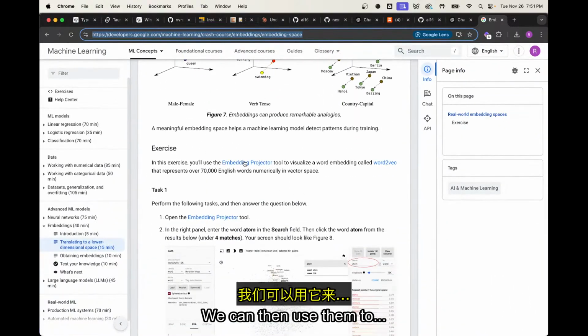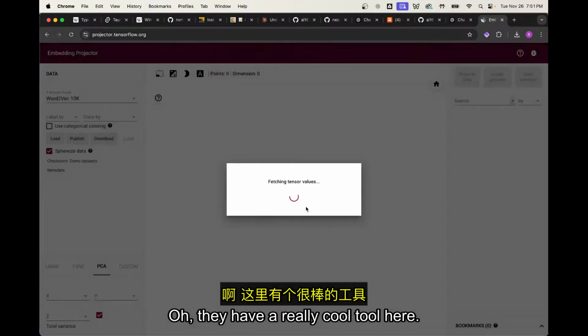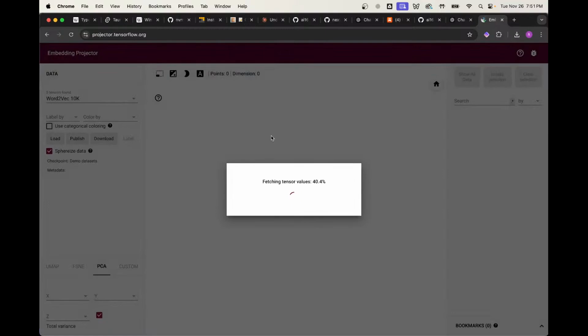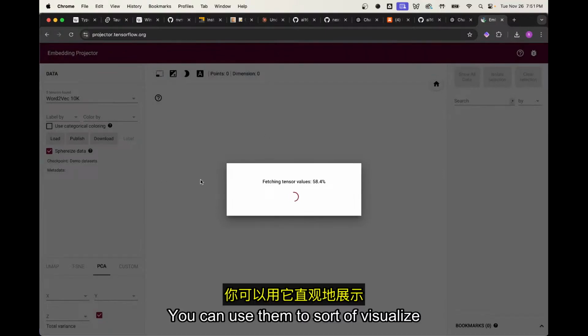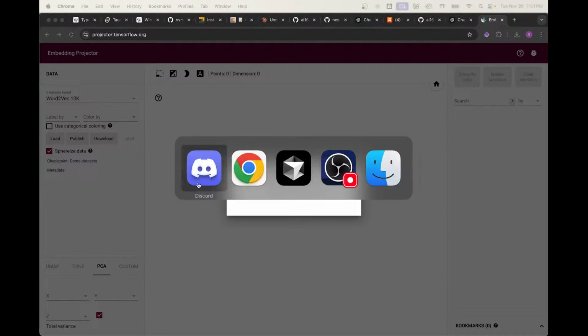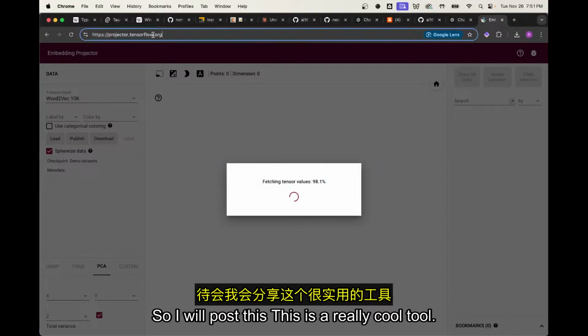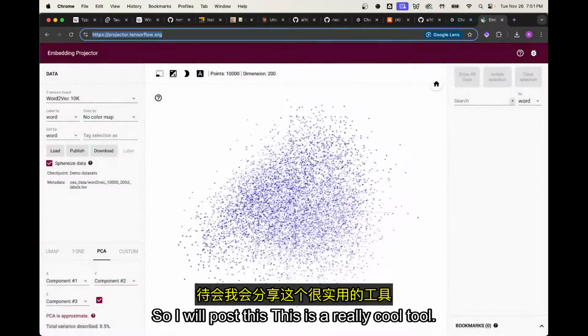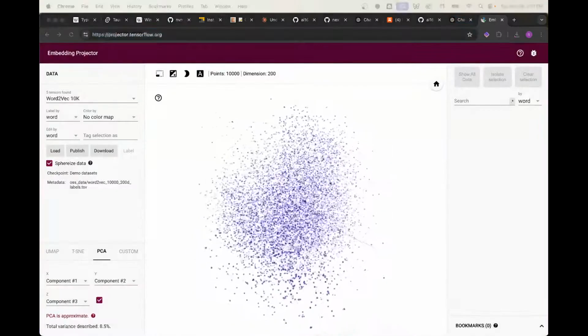We can then use them to, oh, they have a really cool tool here. You can use them to visualize where things are in space and how close they are together, right? So I will post this: projector.tensorflow.org. This is a really cool tool.